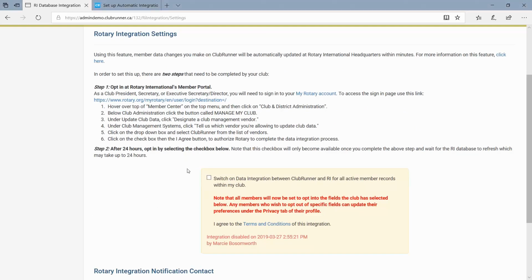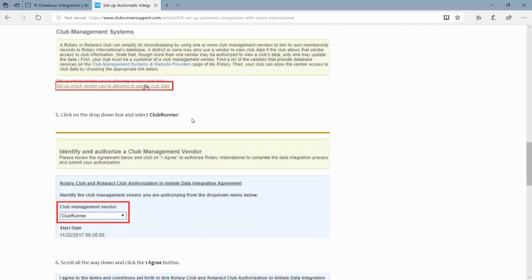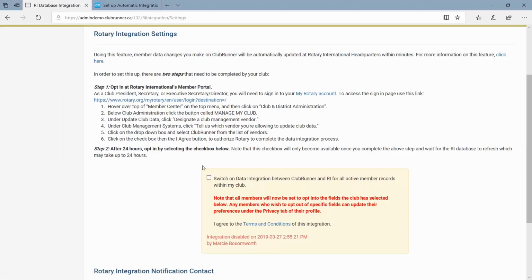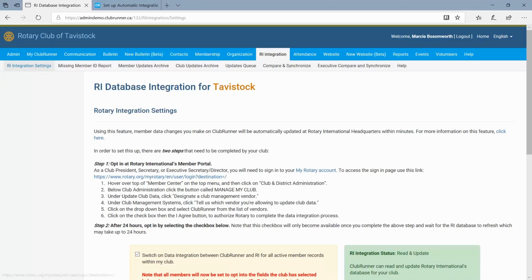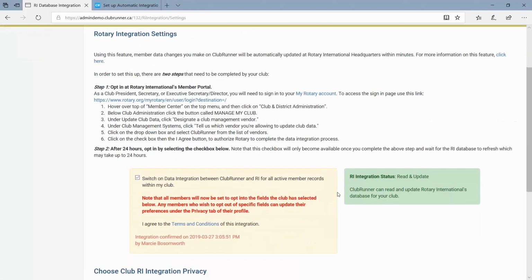What that means is you'll be able to now switch on data integration. So after you've completed the steps at RI, gone through all this process, this yellow box will appear, and I'm just going to go ahead and check the box. What I'm doing now when I check the box is I'm basically turning on the communication between ClubRunner and RI. So now the communication is turned on.